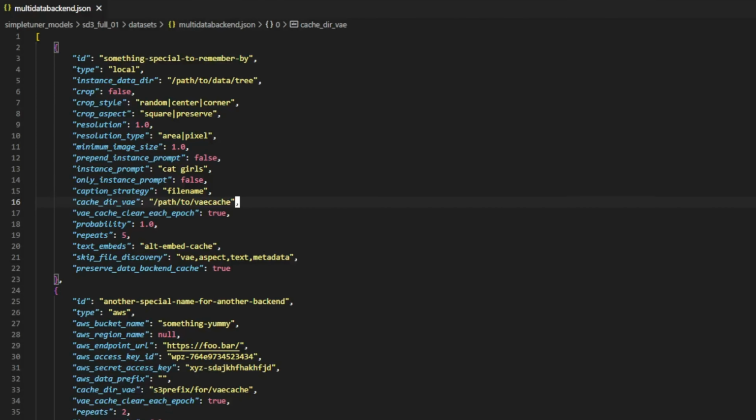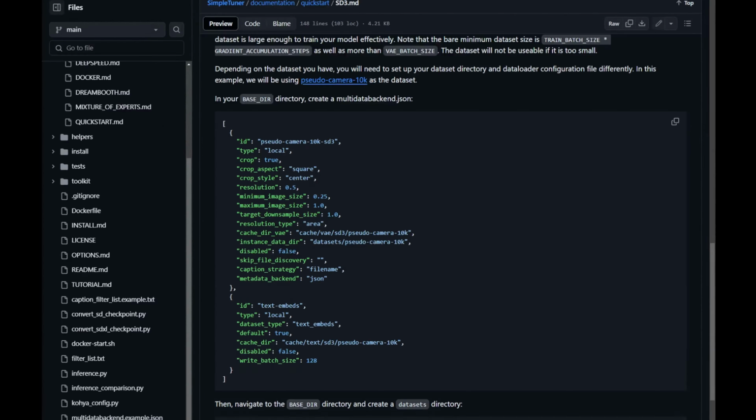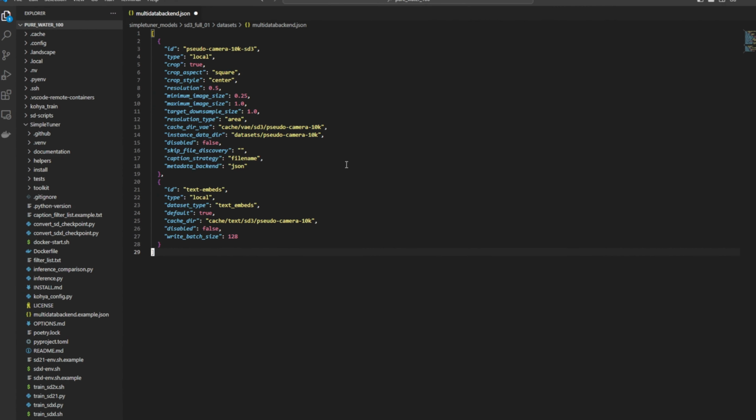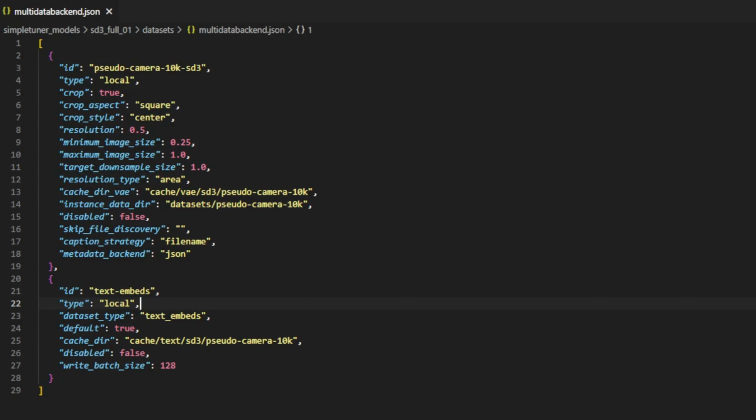But there's a lot of stuff here that we don't really need, so go ahead and just delete all of that. Come back to the SD3 markdown file, copy all of that, and paste it in here. Now let's go ahead and change a few things. First of all, I'm going to change the ID so I can have the name of my dataset. This one, Fantasy Art Neo. Done. Type local looks good.